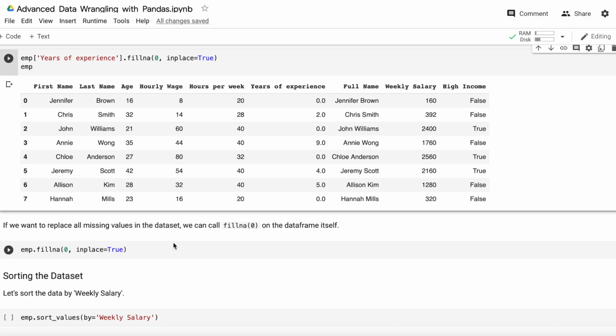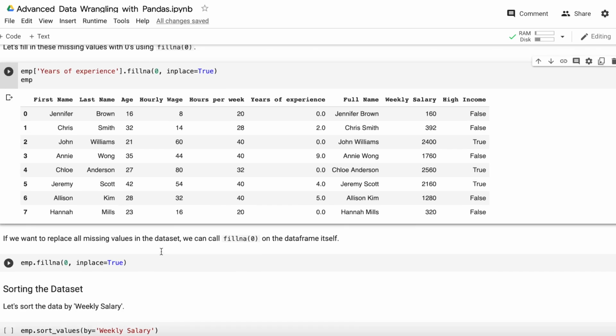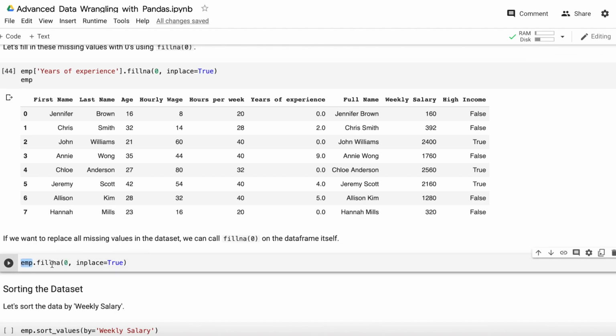And if we want to replace all of the missing values in the data set, then we don't have to specify the column name. We can just call the data frame and fillna, and we can set inplace to true.